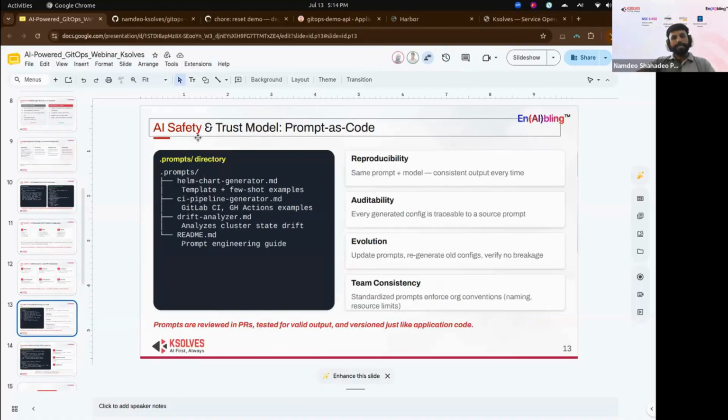Talking about the AI safety and trust model, prompt as code. We need the same answer for the same request from the LLM, because an LLM could hallucinate, right? So we need reproducibility, the same prompt plus model, which could be optimized, but should at least be the same. Then auditability, evaluation, and team consistency. If I add something to the prompt, other team members should know about it. For evaluation, if we add more microservices, that needs to be updated in my prompt.